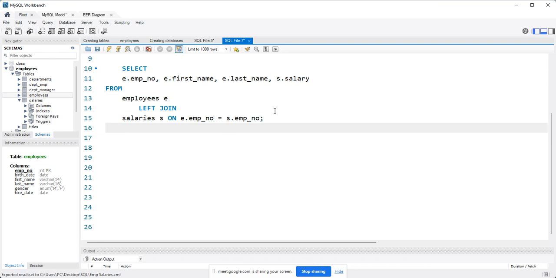Otherwise, if you wanted all the records from the salaries table and the matching from the employee table, you can just change the order, whereby the salaries becomes the first table after the from, and then employees follow, so that it becomes the left table. Anytime you're working with joins, this is the left table. So when you're talking about all the records from the left table, we're talking about all the records from the employee table, and then the matching from the salaries table.